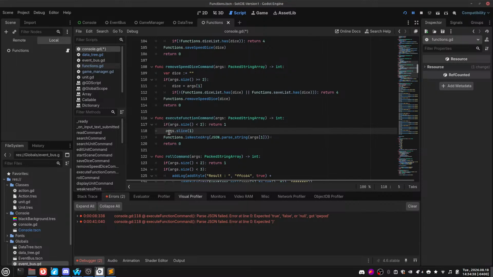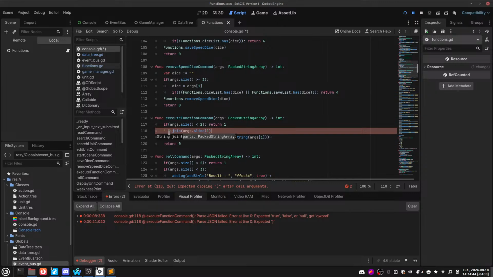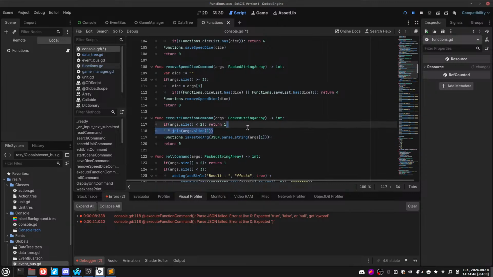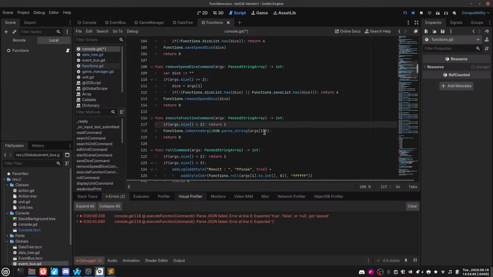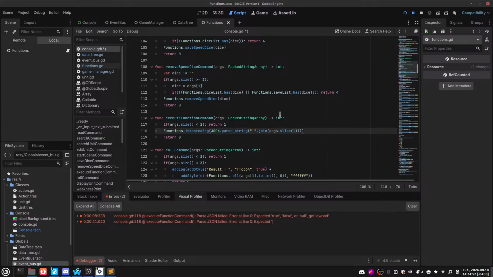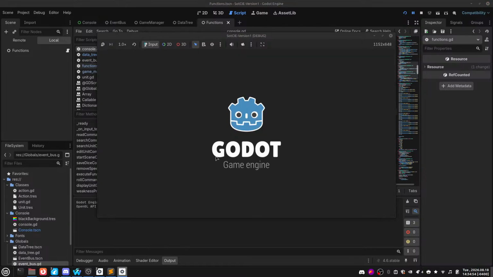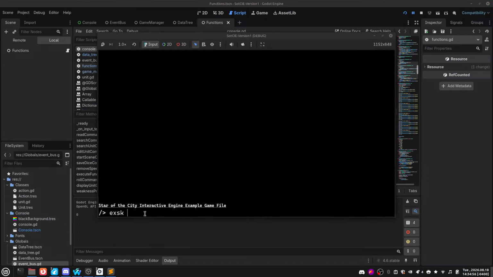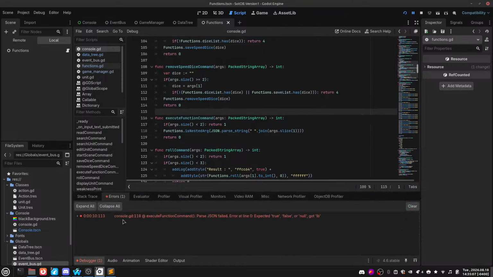Oh, I have to do this dot join args dot slice 1, and that's what we have to parse. Like that. Isn't that magnificent? Let's see if that works. So I should be able to execute function, and the function is scene, with the args as such. And it crashed.